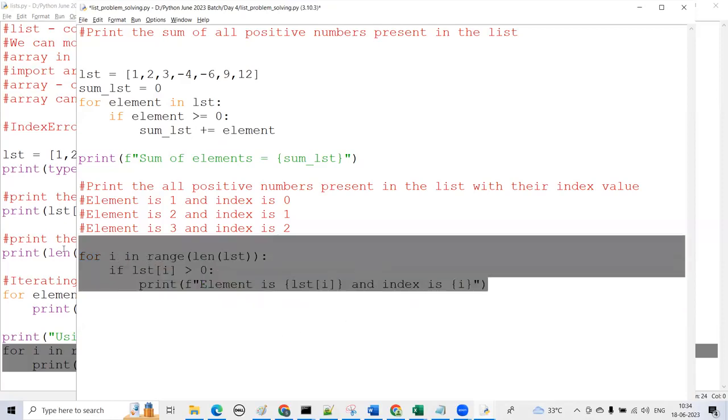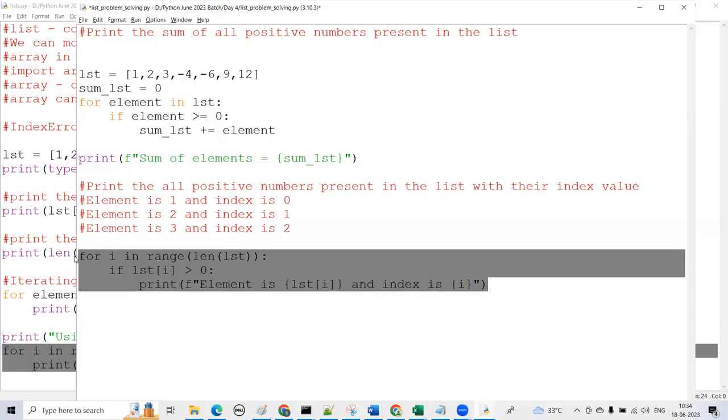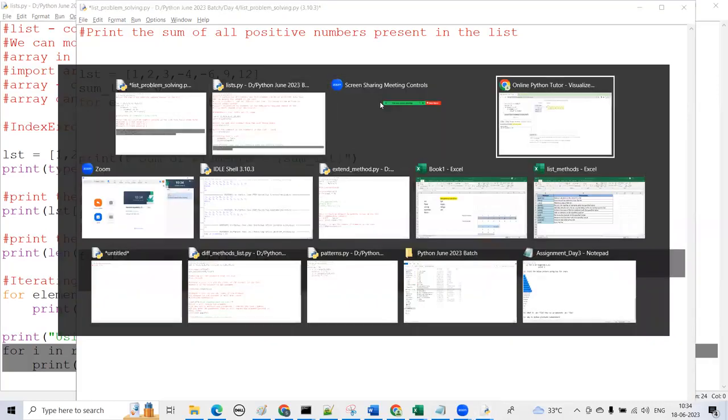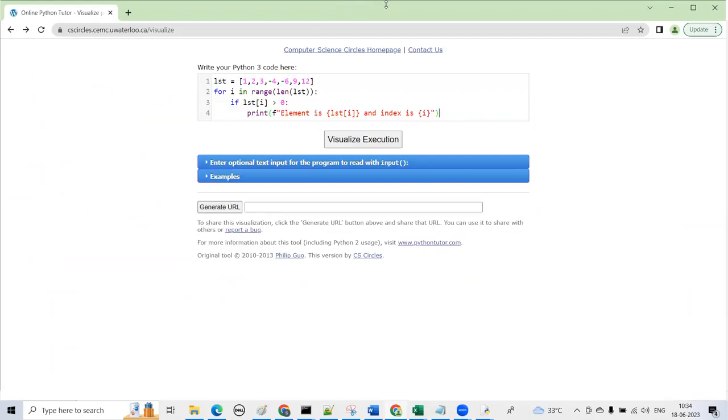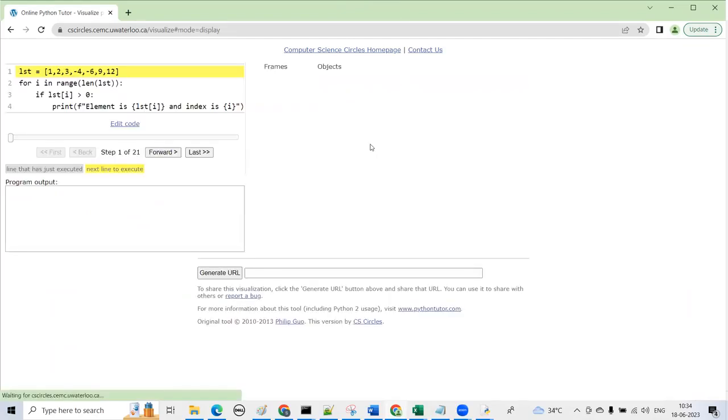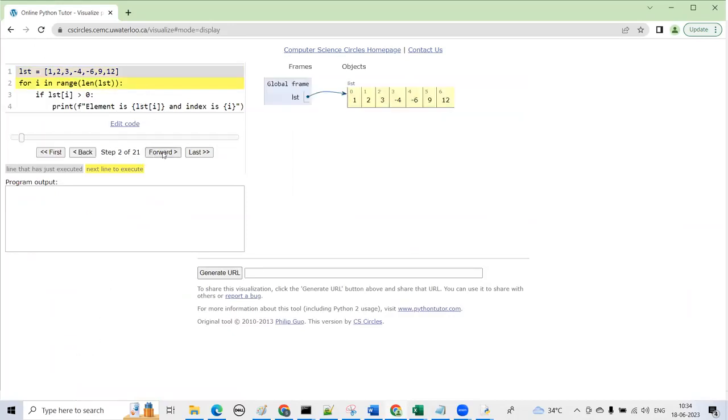Let's try to execute this in our visualizer just for everyone's understanding. So this is our list, and we do our next step. Our list is stored here. You can see 1, 2, 3, 4. This is the list. Next, guys, i is 0, that is index 0.